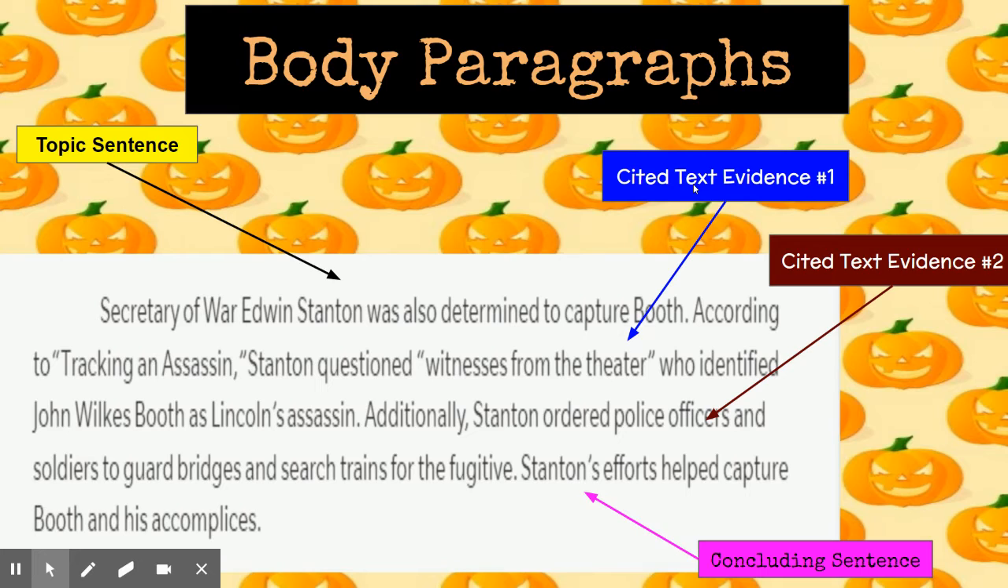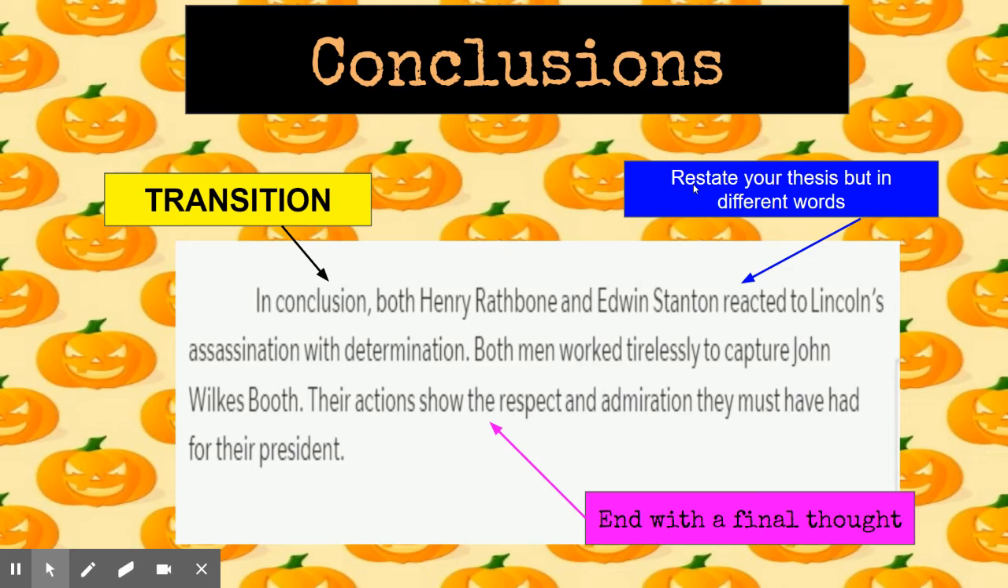Same situation. I'm not going to go through this one like I did with that, but the arrows point to you where the cited evidence is, what the topic sentence is. It's going to be about the new person that reacted to his death. So you'll notice Henry Rathbone is not mentioned in this one. It's now Edwin Stanton. So you'll be talking about him and proving your point that you originally said in your thesis. Okay, and it's all set up the exact same way. Yours also should look like this. And then finally, a conclusion wraps up the entire essay.